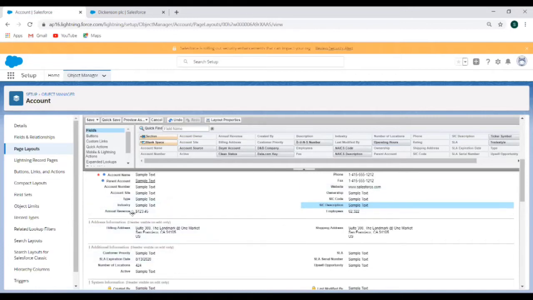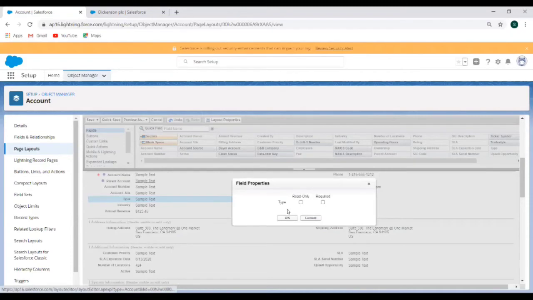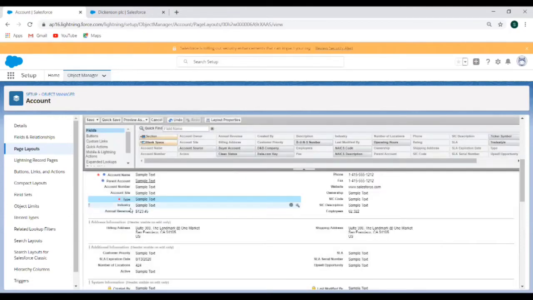So suppose you have something called type, but you want this type to be a required field on this page layout. So you have to go and click on this wrench option. That is your properties basically. Whenever you click on properties, here you can see the field properties, that for this type field, do you want it to be a read-only field? Do you want it to be a required field? So if you click on required, you click on OK. So here you can see that you will get a red asterisk mark. That means it becomes a required field.